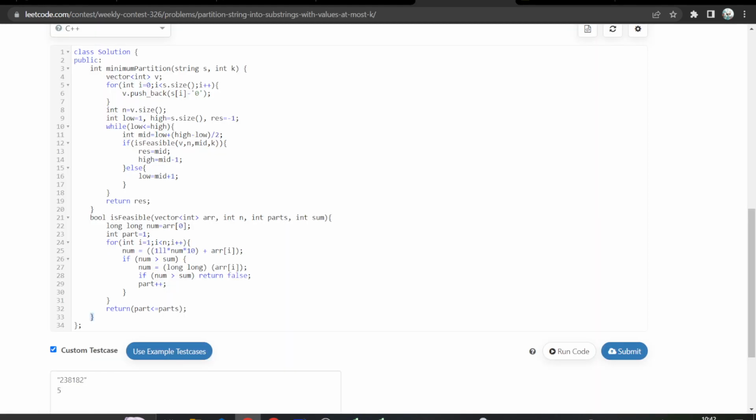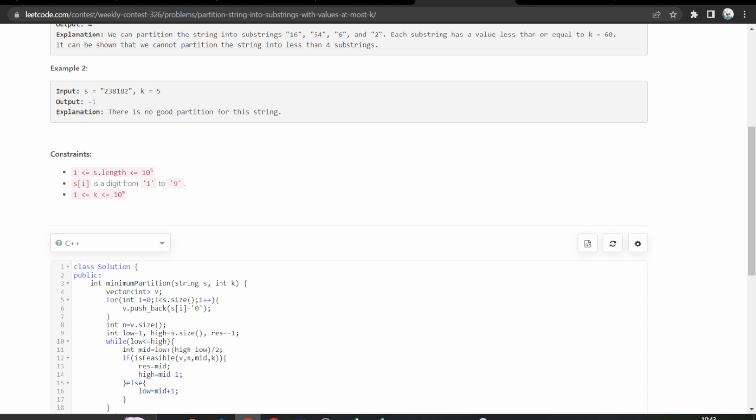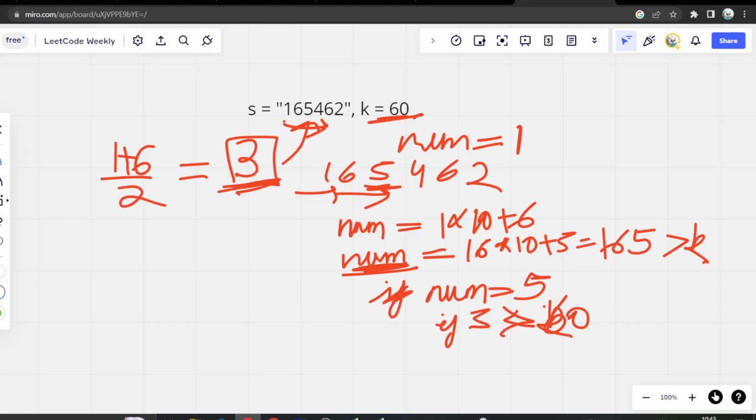For this second test case we saw that if, let's say, we reach 8 and it becomes greater than 5, so if any individual element of this string is greater than k, then there will be no partition. We cannot divide that string into good substrings, right? So it is also true. So we will move forward and we will increase our part plus plus.